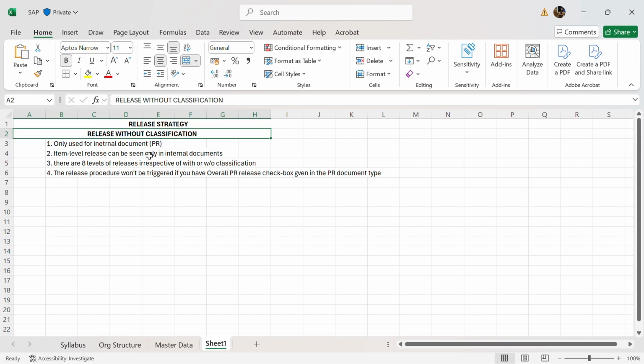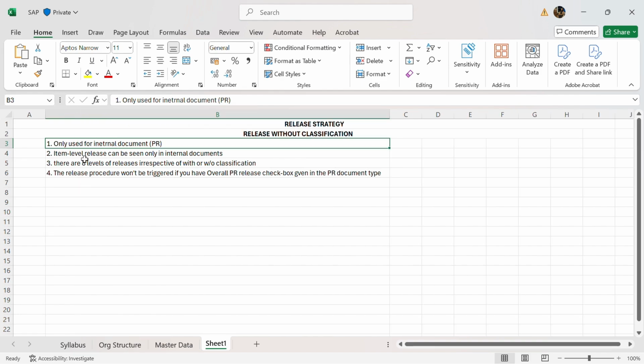Okay. So in release without classification, there are four key takeaways. Okay. First, it is only used for internal documents, that is PR. Then next, item level release can only be seen in internal document release. So if it is an internal document, item level release can be there. But when we talk about external documents, you have only one kind of release, that is overall release at the header level. Then we see that there are 8 levels of releases irrespective of classification. Okay. So be it any release procedure, there will be 8 levels of releases.